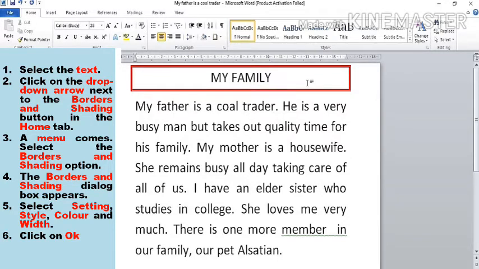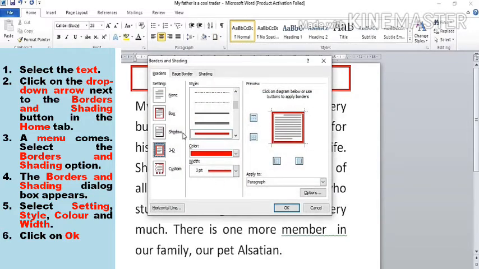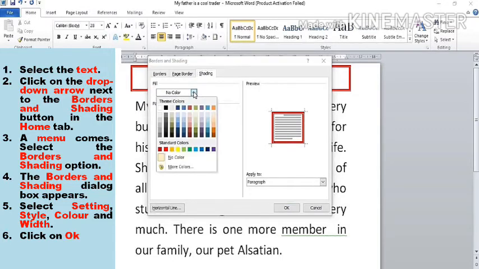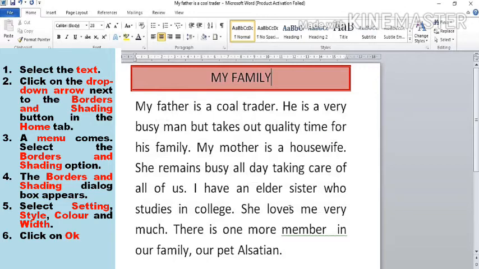Now there's one more thing I can show you, that is shading. Let me again click on the arrow. Let me go to border and shading. And now I will click here. It says shading. Let me click there. What's written here? Fill. What's written here? No color. Let me click on this arrow and let me choose a color. How about this one? And let me click on OK. Now your box is filled with color. Isn't that nice?